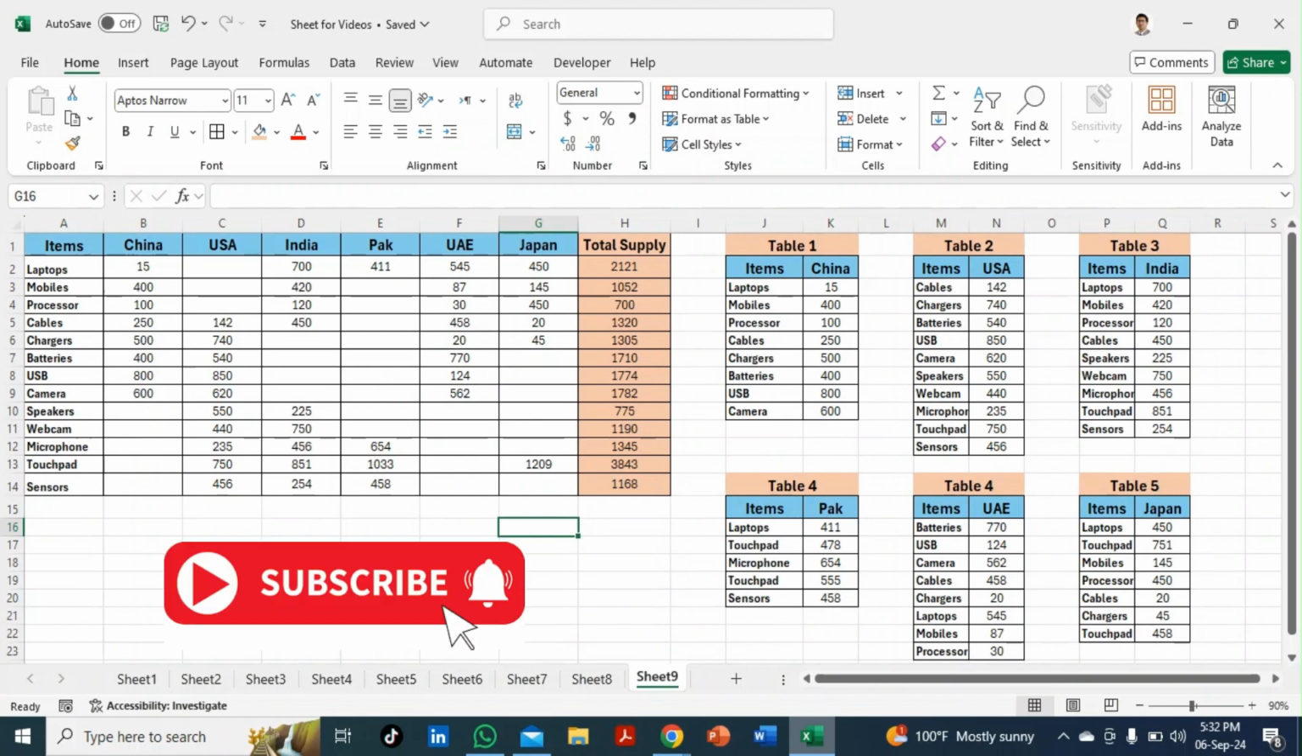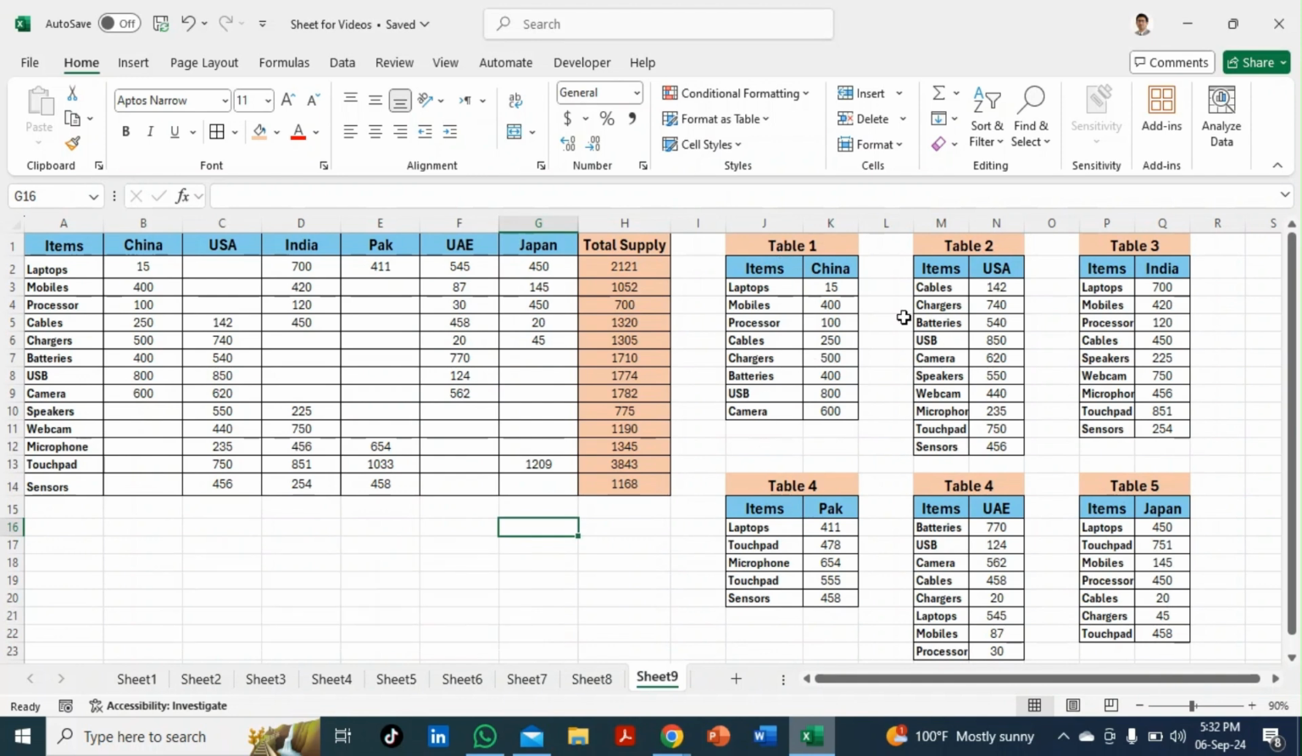Today I am going to give you a tip: if you have multiple tables, how you can merge the data of all these tables into one table. Currently I have five different tables with different data, and I want to get all the data in one table. So you can do it very easily.